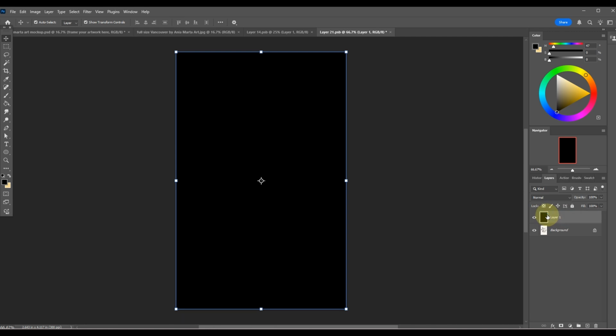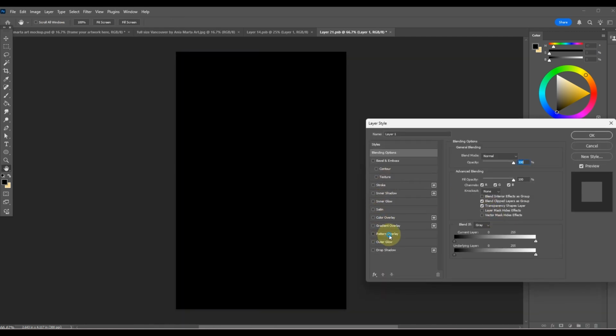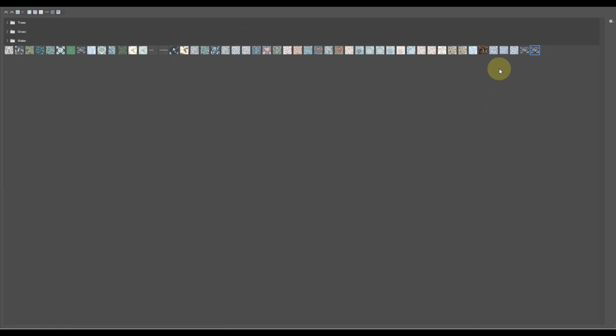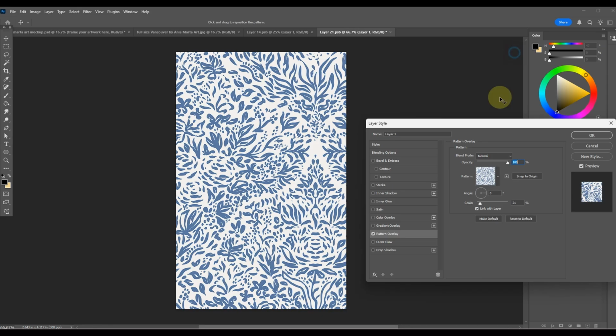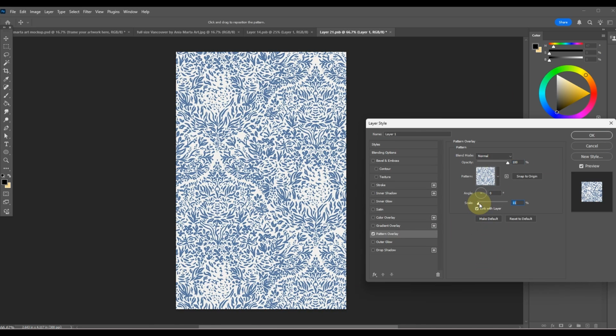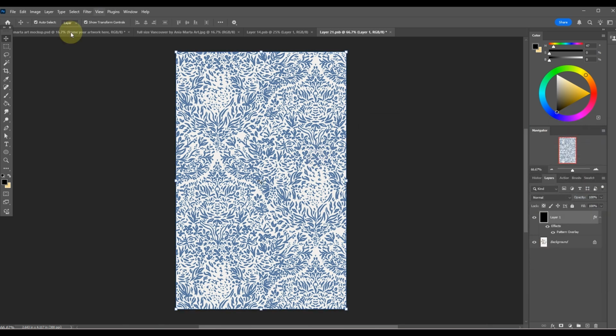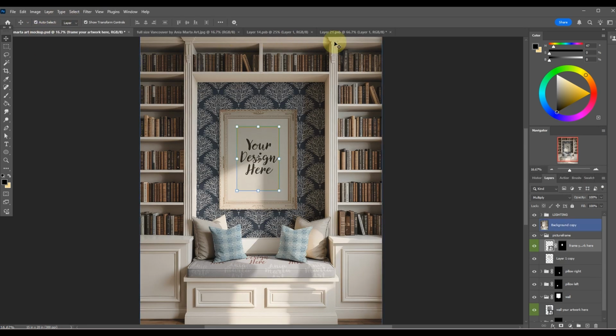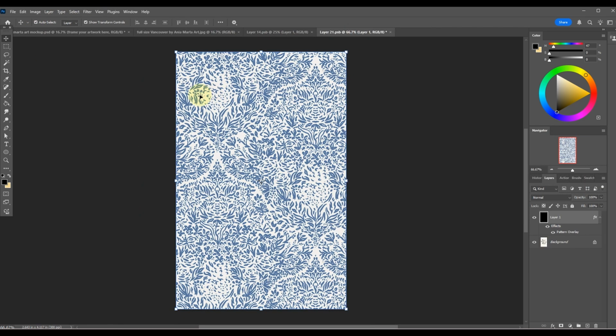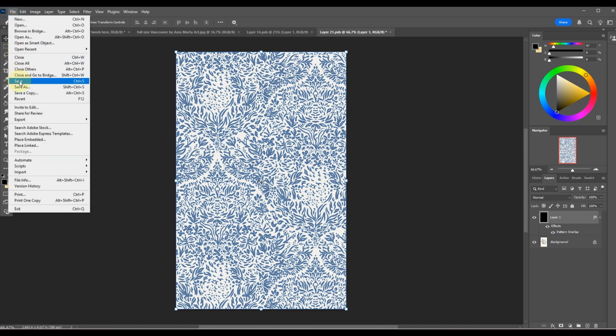Now double click, Pattern Overlay, and maybe let's choose something slightly different than the other one. And again, you can choose a different scale and press OK. Now if you go here, we didn't save it, that's why it didn't show. So make sure you save.